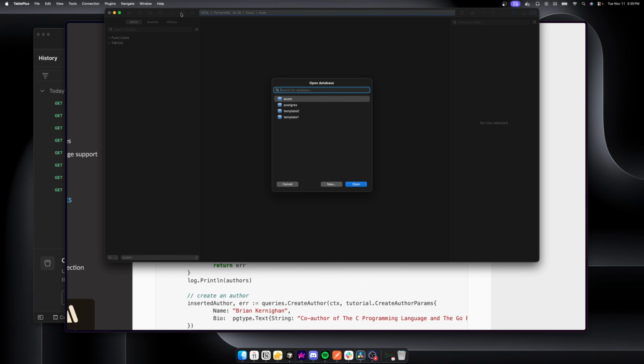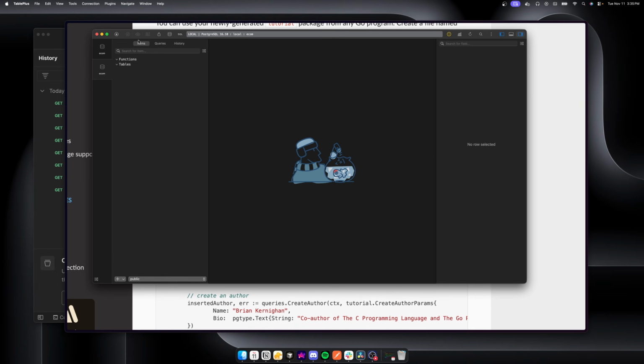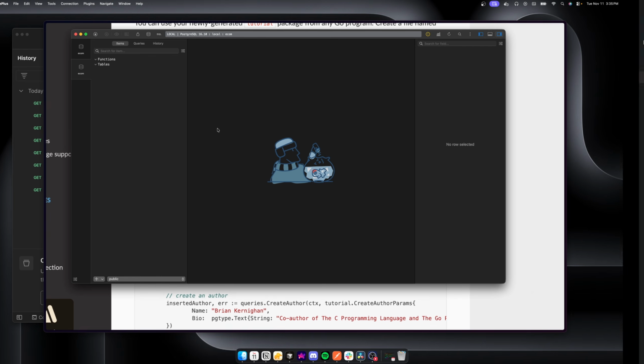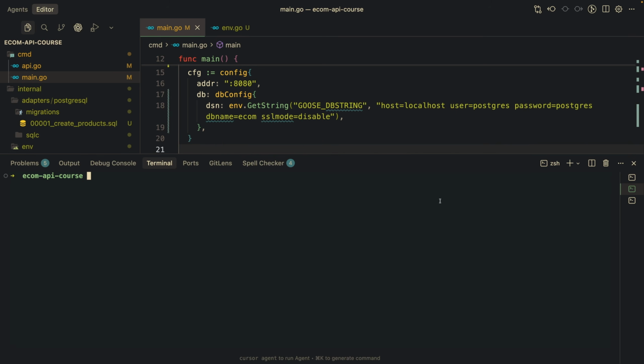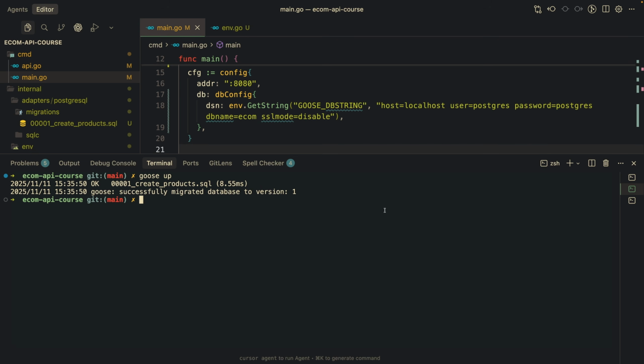I'm going to select the database at the top, ecom, and as you can see, we currently don't have any tables whatsoever because we have not run the migrations. Let's run the migrations. This is the last step, I promise. Let me come here to a new terminal. Or actually, we can reuse this one. I'm going to do goose up. This is all you should do to run the migrations with Goose. There you go, no errors. That's nice to see. This is the version of the database, version 1.